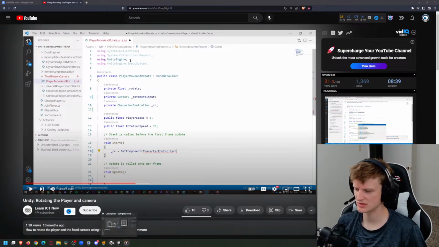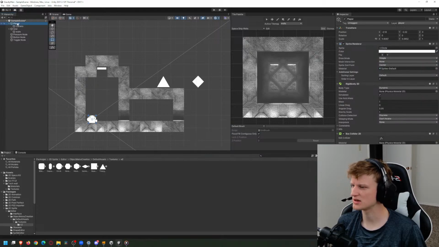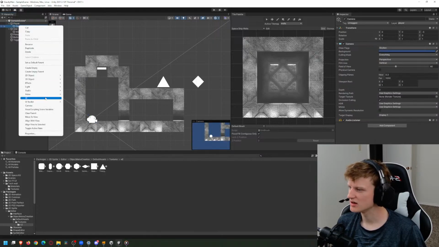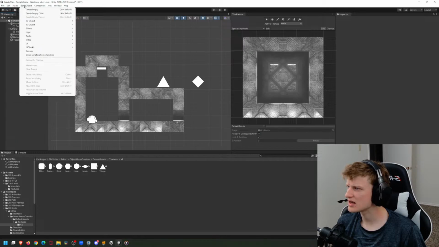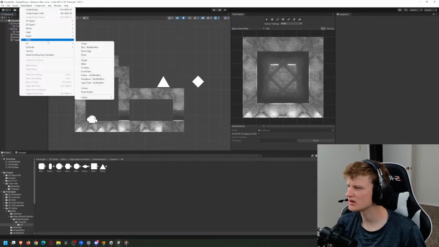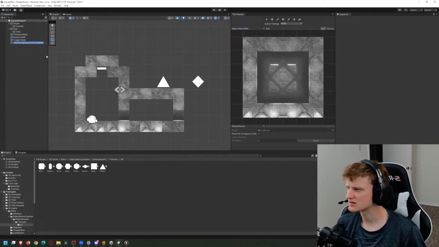So if we go into our Unity, we're going to need to add a script to our player camera, technically. How do we add a script? Create empty, assets, game object, camera. Oh, okay, no camera. UI document. How do you add a script? Visual scripting, scene variables. What's this?